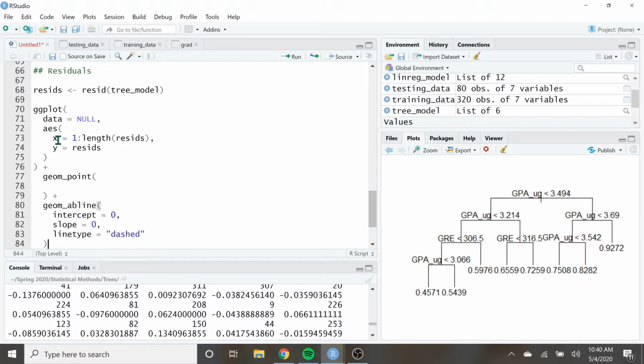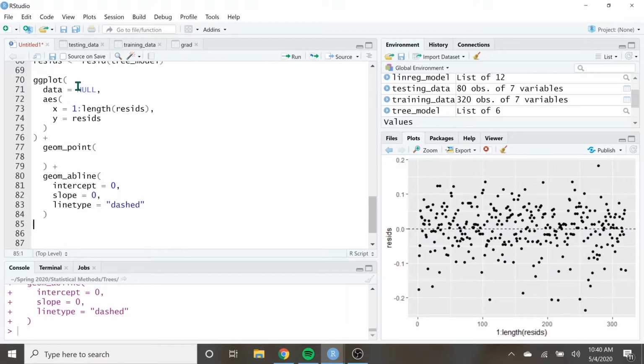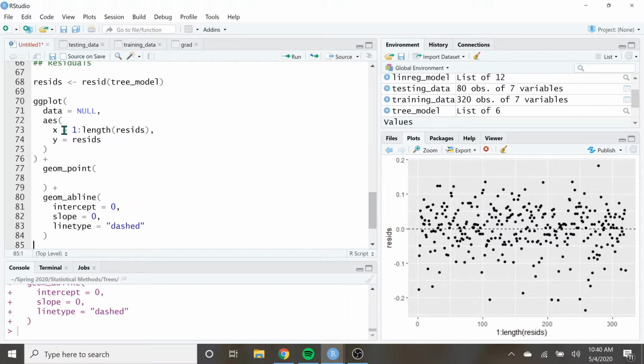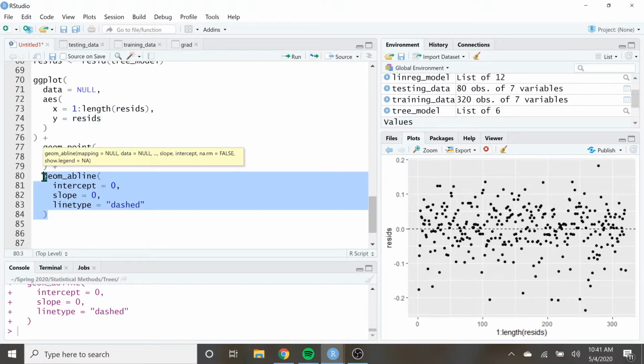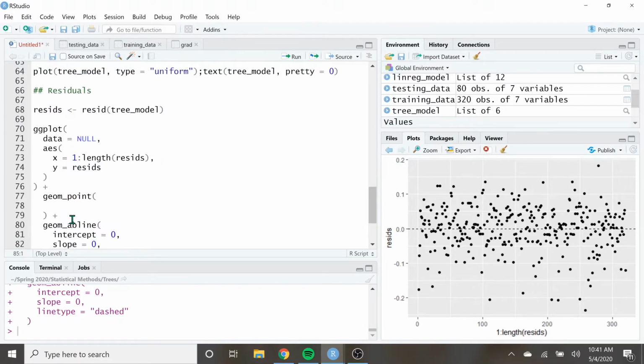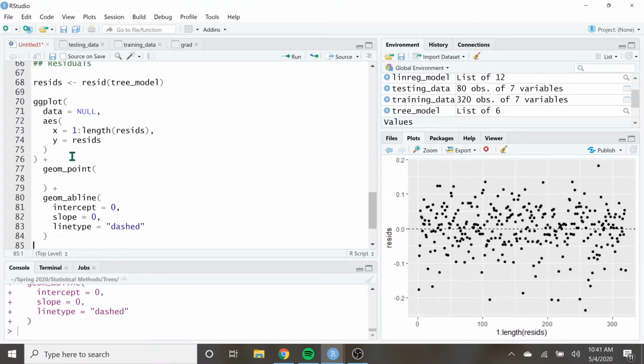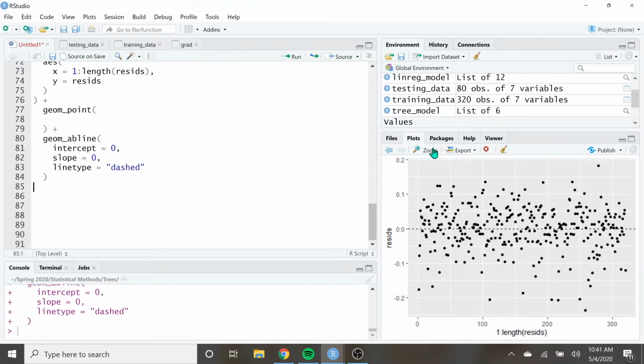So what this is doing, I don't want to use any data, so I've just put that as null. The x is just going to be 1 through 320, the length of the residuals, and the y is going to be the actual residual value. This is manually making that residuals versus fits plot, because the autoplot function does not work for the residuals with this tree-based model. It just doesn't, so we have to do it by hand. Thankfully, again, it doesn't really matter.